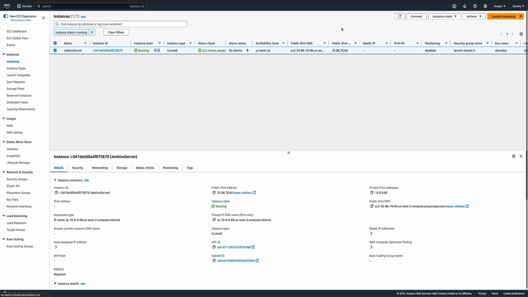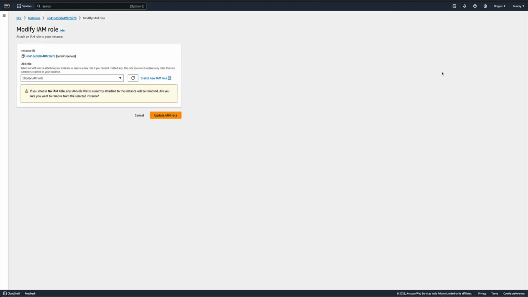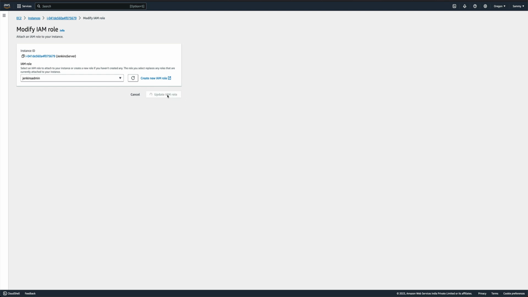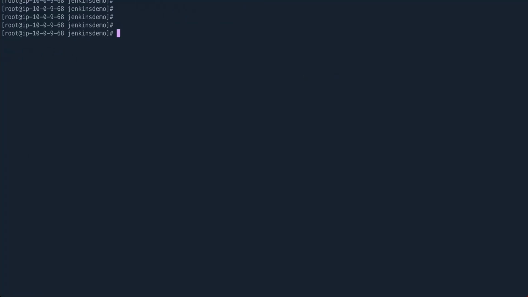And look for instance actions. Where is it? Modify IAM role. Just do Jenkins admin. All right, update. So now we have attached a Jenkins admin role to this instance. So this Jenkins server can actually launch infrastructure for us, right? Okay, and if I go back to my console, this is where we have cloned the repo.